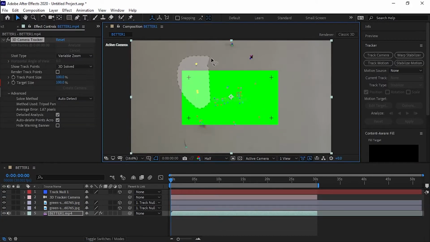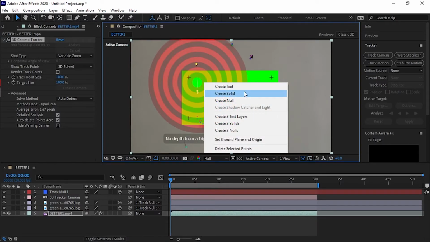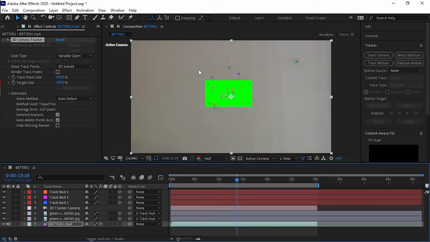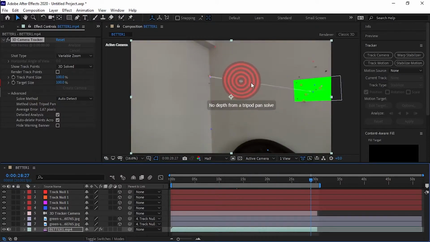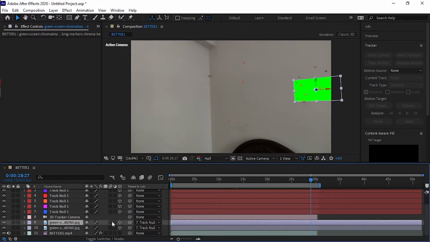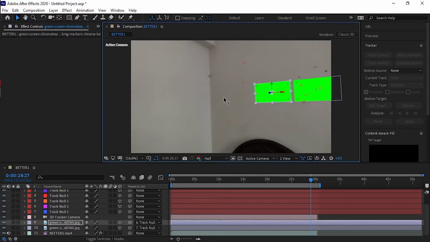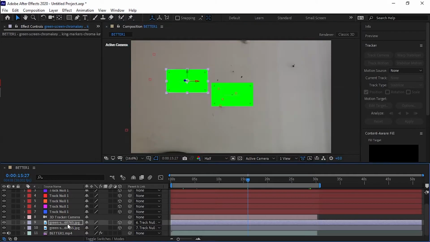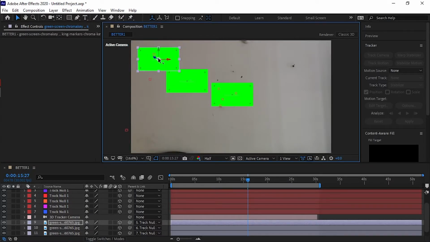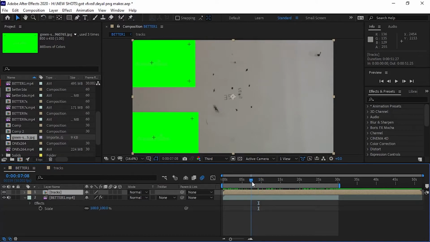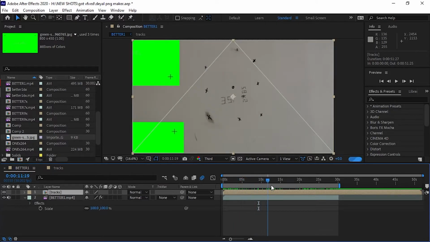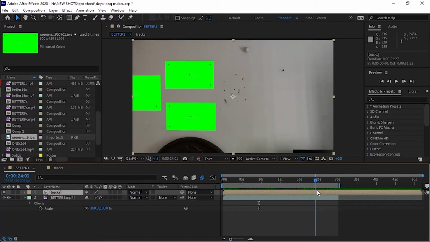Let's select more of these colorful dots and make more nulls. Then duplicate the image and connect the string to a new null and repeat the process again and again until you are satisfied with the result. After some tweaking, you're gonna have some trackers tracked on your footage and you're ready to go to Blender.